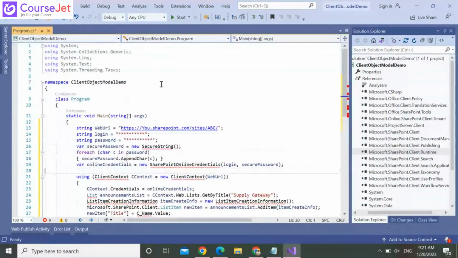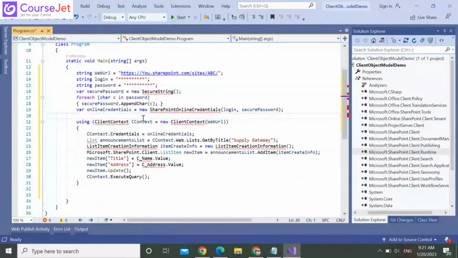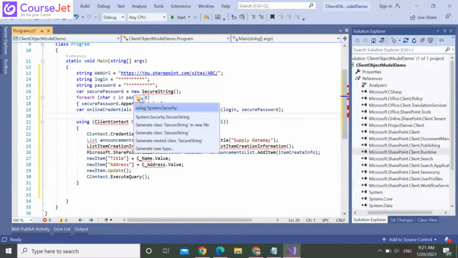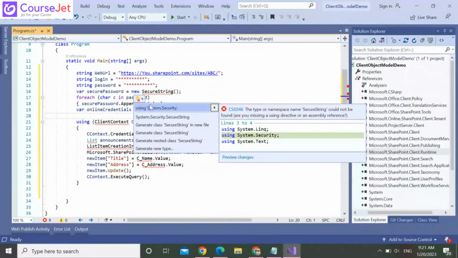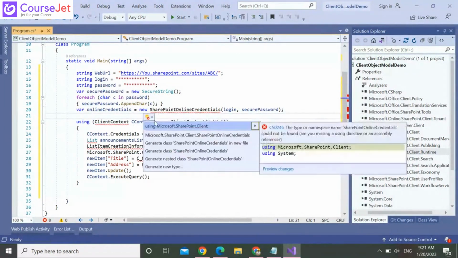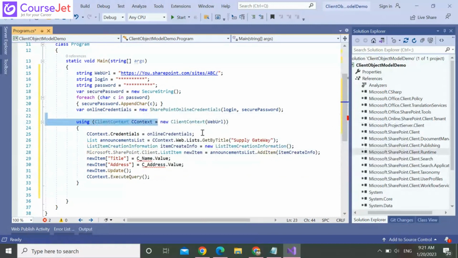So why is it throwing an error? We simply added the DLLs, but the namespace is not added. That's why it is throwing an error. So in order to remove that error, click on the error message and select the namespace Microsoft.SharePoint.Client. Okay, this other one I don't need.